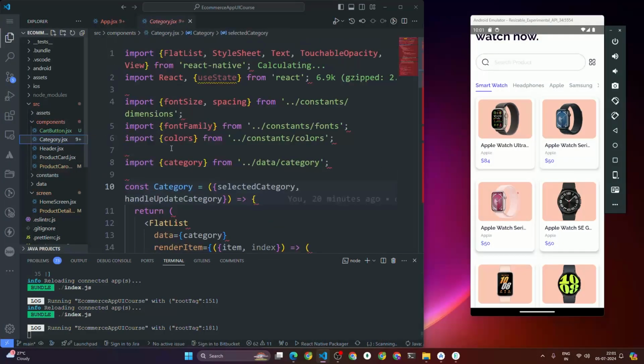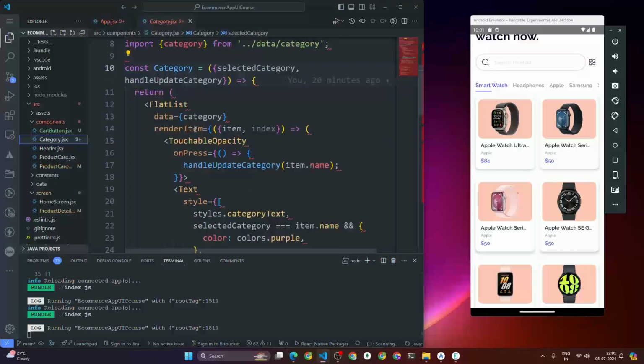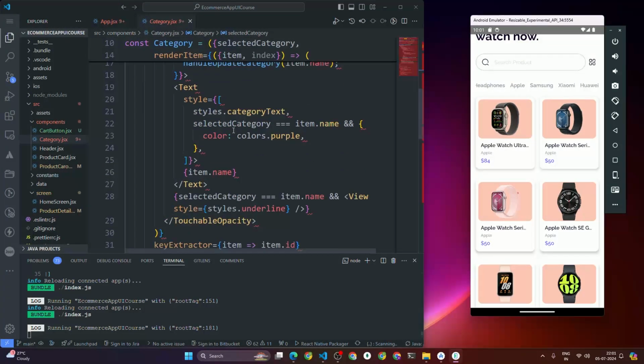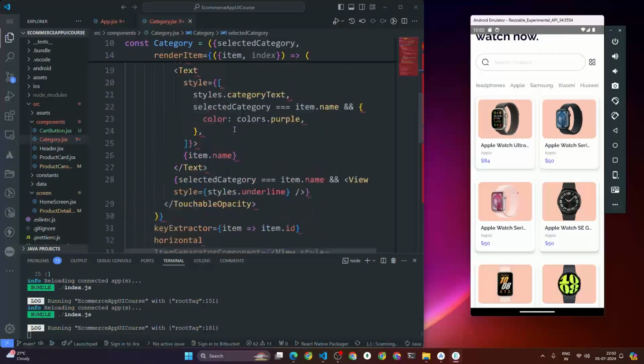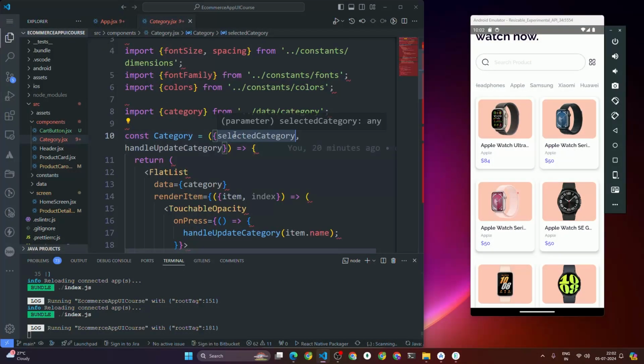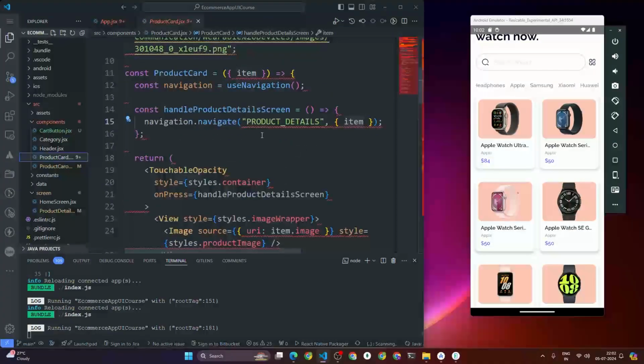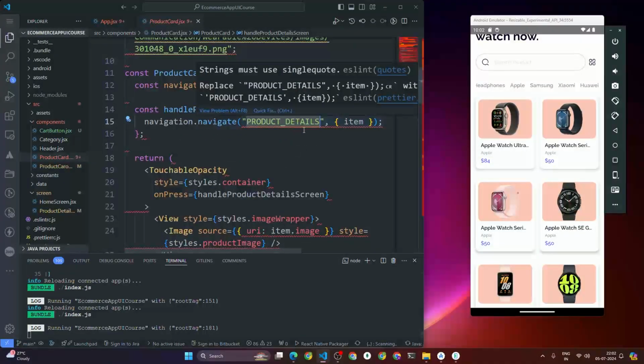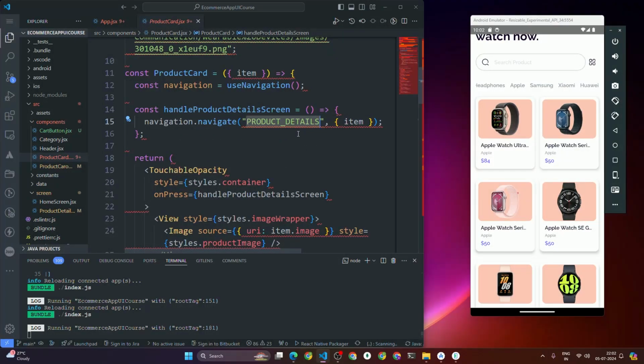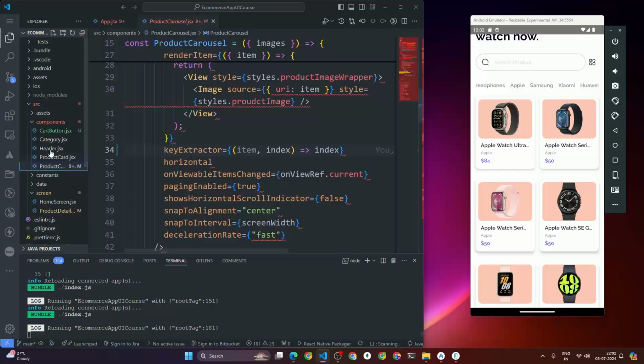The first component is the category, which we created with the flat list. You can go through the code, it is simple and straightforward, and the state is managed in the parent component. After that, we also worked on this product card. Whenever we click on any product, we navigate to the product detail screen, passing the data along with it. We also worked on this header.